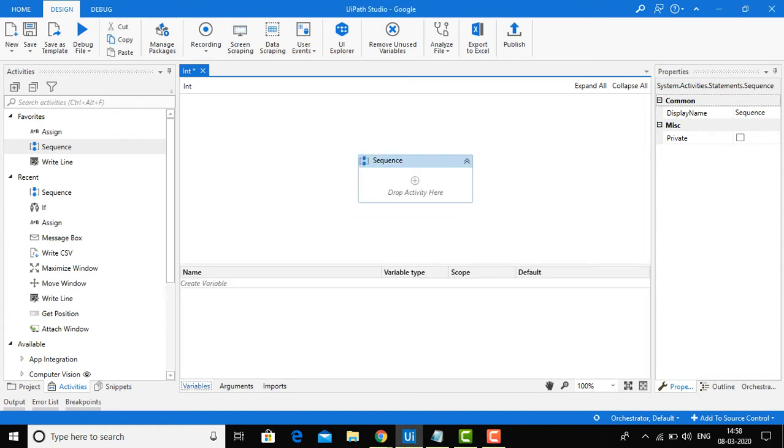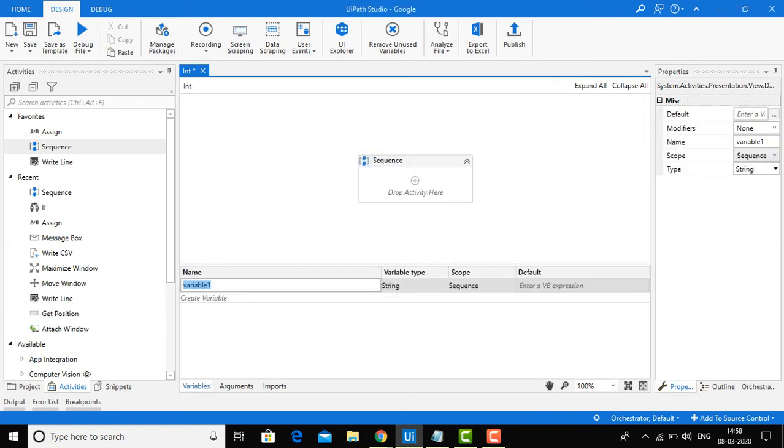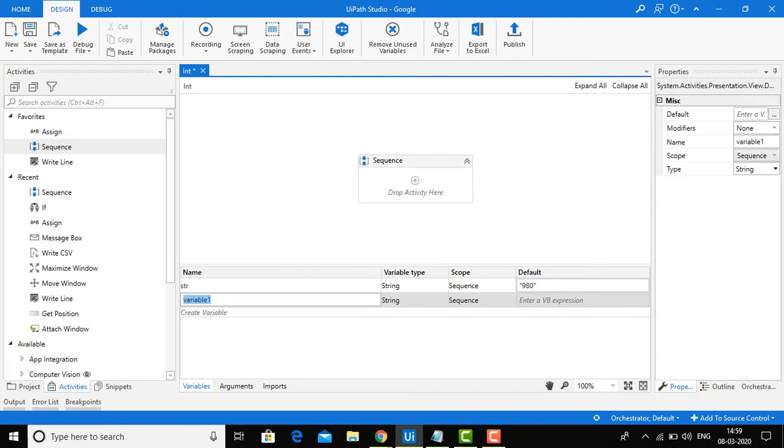I am going to create a variable in string format. It will be a string, and I am going to assign a default value of 980. Let me create one more variable that would be an integer.